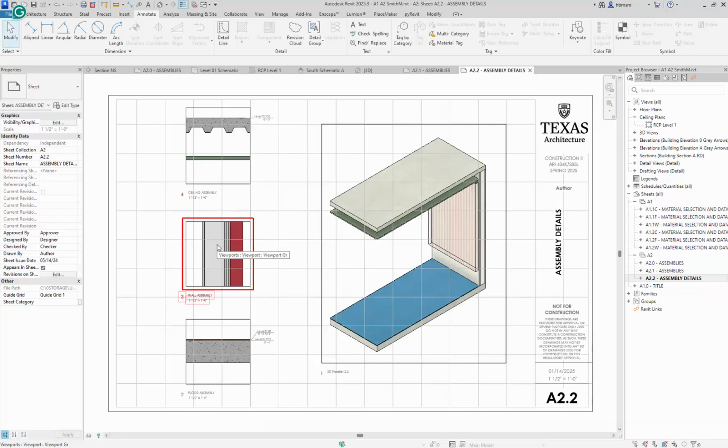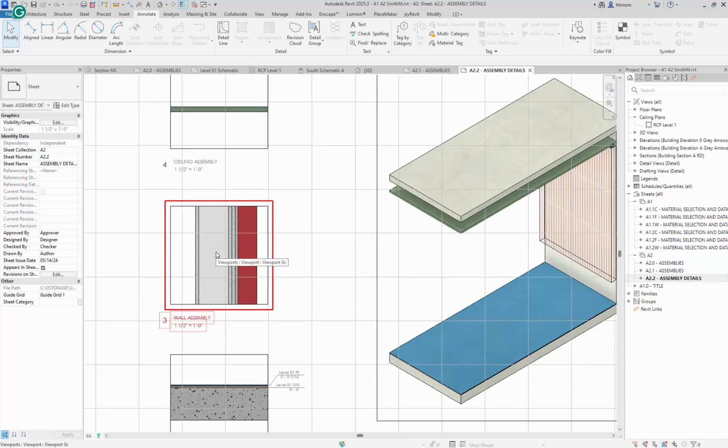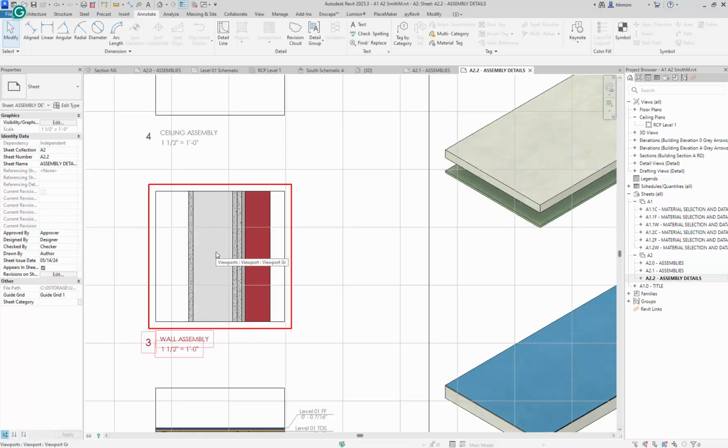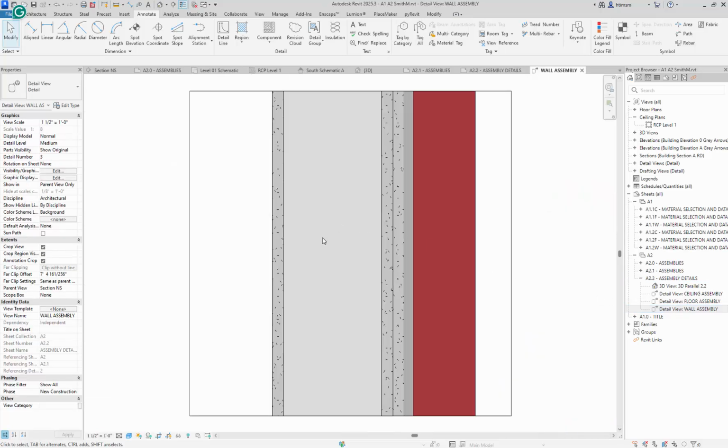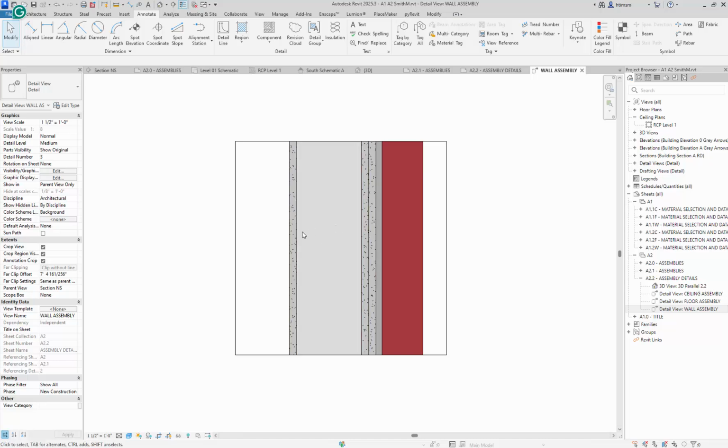And you should have these sort of showing up here. And what we want to do is insert and update these detail views. So if I expand the A2.2 assembly, I can get to those detail views. And later on, we'll talk about how to create these and make them work. But right now, we're just going to go and do it. So I want to go to the wall assembly. So if I double click on that, you'll see it brings up that wall assembly view.